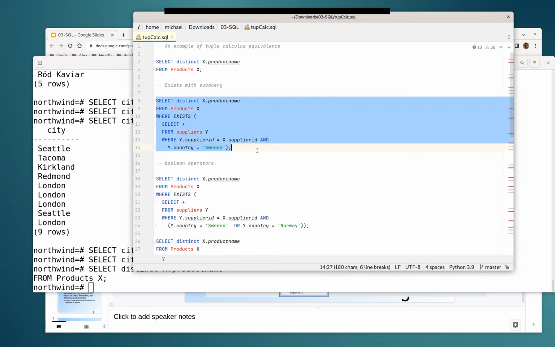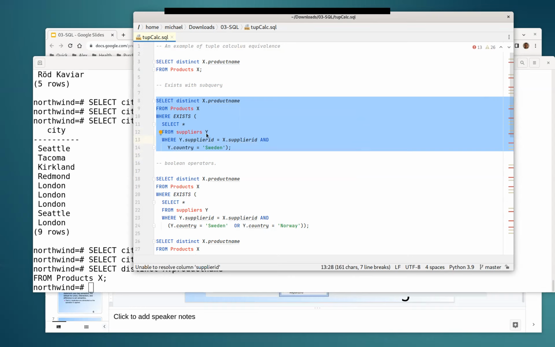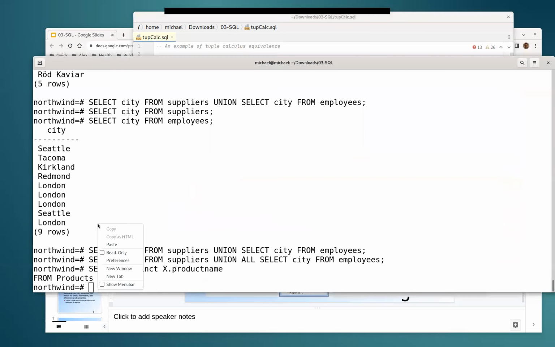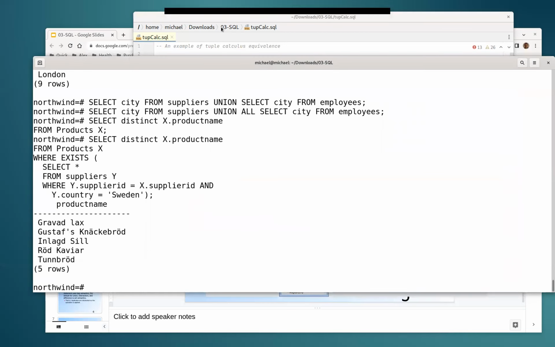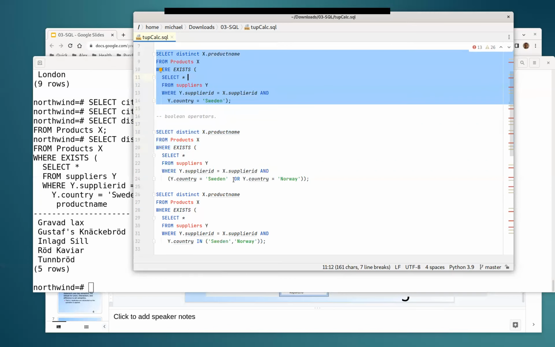That's what this will wind up doing. And notice how it is a tuple calculus, because it's using this exists. So this exists basically says, there exists y, right there. Okay, so let's just verify that works, and it does. Boolean operators. Okay, so you can put or in here. So this will give us the products from Sweden or Norway. So let's see what the Norwegians can contribute to the feast.